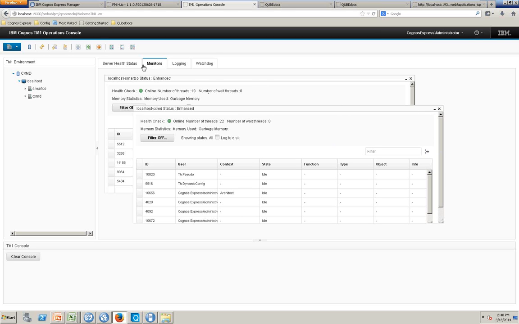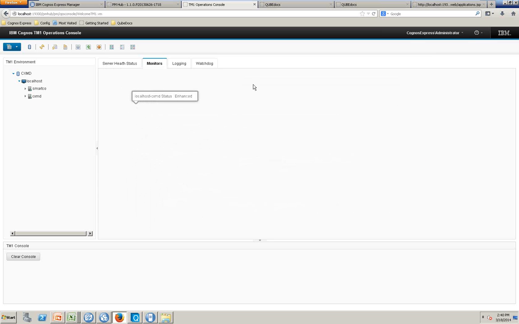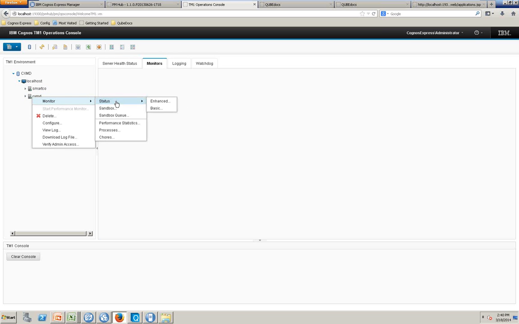So from here, we're looking at the monitors. We have an advanced view. So let's talk about the different views that are available right now. I'm going to close these up, keep things clear. If I go over to one of these ones, I right-click on it, I get monitor, I get a couple of options. I get the status to be enhanced or basic. Also, for folks that are looking at sandboxing, sandboxing can be something that chews up a lot of memory. So this helps give a little bit of insight into how much memory is being used by sandboxing on a given server. Also, processes and stores and performance stats that are quite handy.